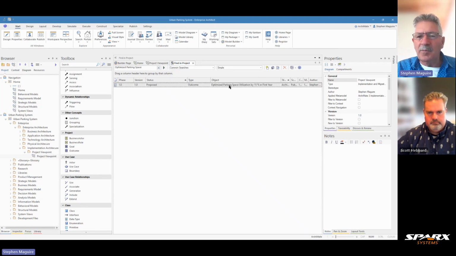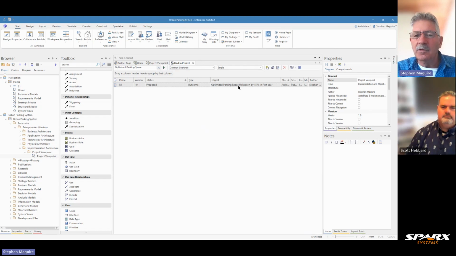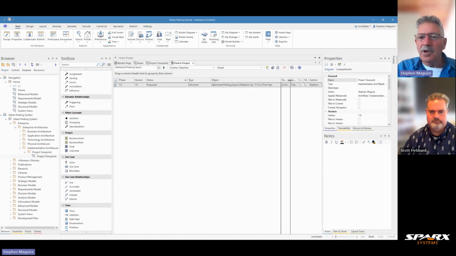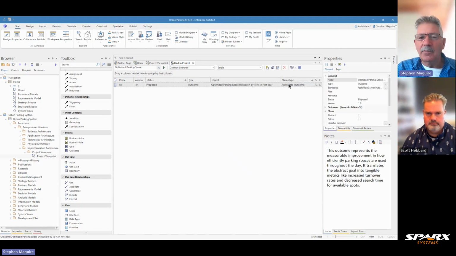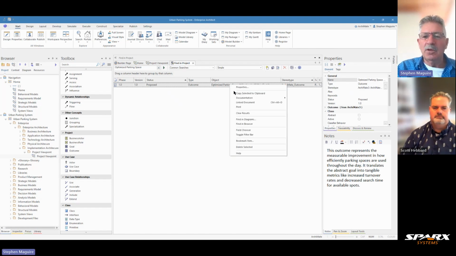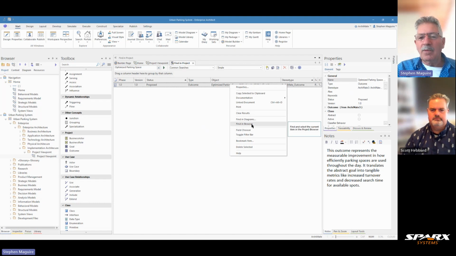There it is there, optimized parking space utilization by 15% in year one. So that's interesting. It says that it's got a stereotype there. I can figure, that's an outcome. So I do want that one. And I can... How do you find that element in the browser now? Yeah, great question, Scott. As always, the right mouse click, bringing up the context menu, helps me with that problem. Halfway down there, we've got find in browser or find in diagrams. I could click either one of those.